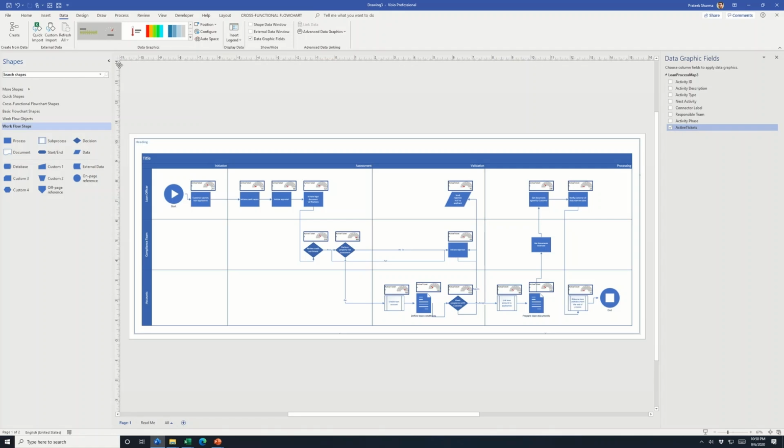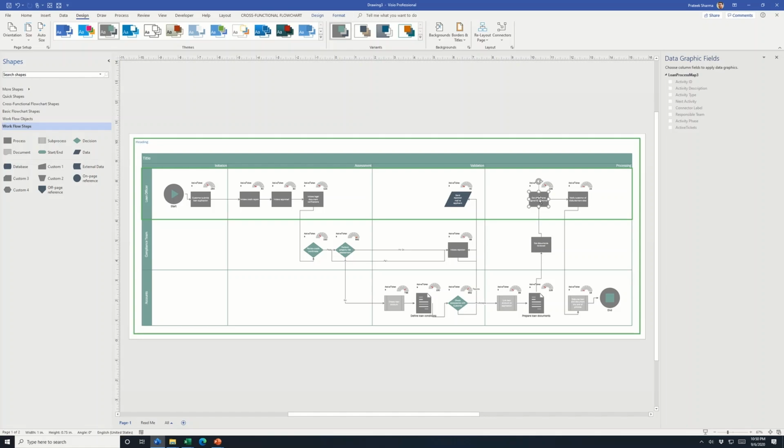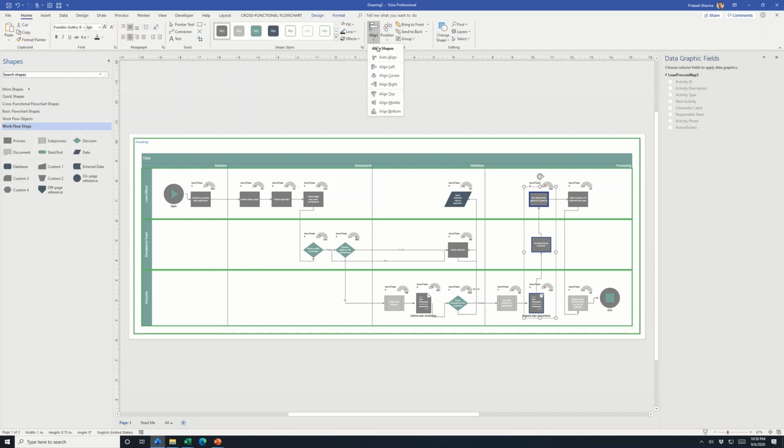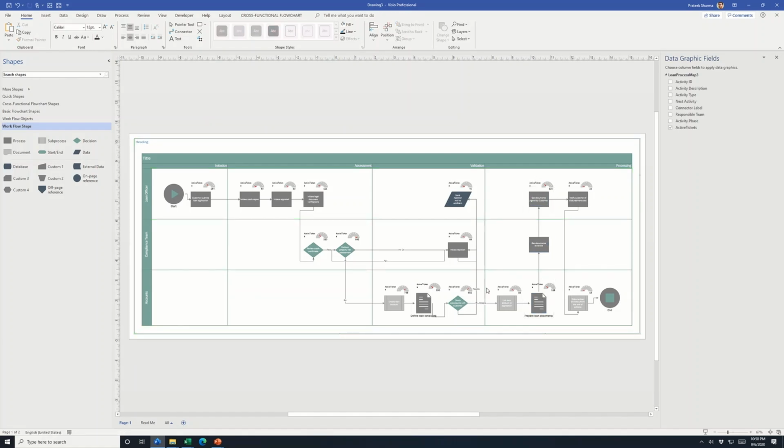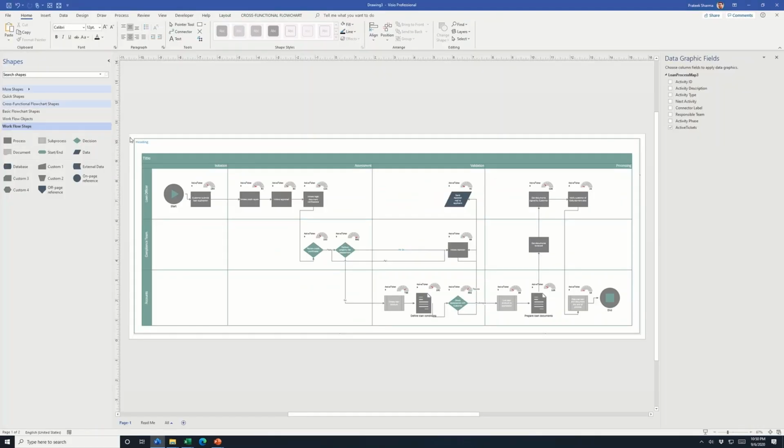You can also change the theme of the diagram. Let me use this theme to improve the readability of the diagram. And one of the very hidden features of Visio is to align these shapes, and that comes very useful. Let's align these shapes on center to remove these kinks. If I also want to display the logo of the organization on the diagram, take that and paste it here.